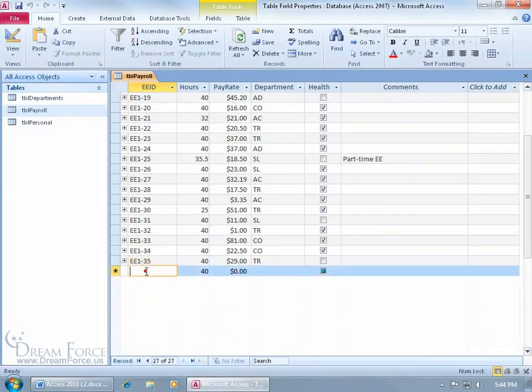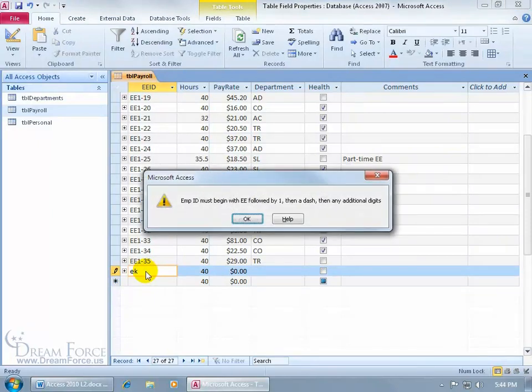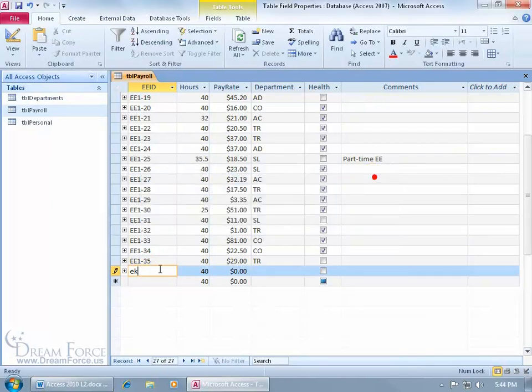Come down here, let's enter in our first record, and let's say it's EK. Shift Enter to save it. And there we go. Employee ID must begin with E, followed by 1, then a dash. I mean, if we start to enter this record for the first time, then we want to pay attention to it. But I can see from the examples up above that, I guess it better be EE. And then go ahead and type in the rest of the data. Shift Enter to save it, and we're good to go.